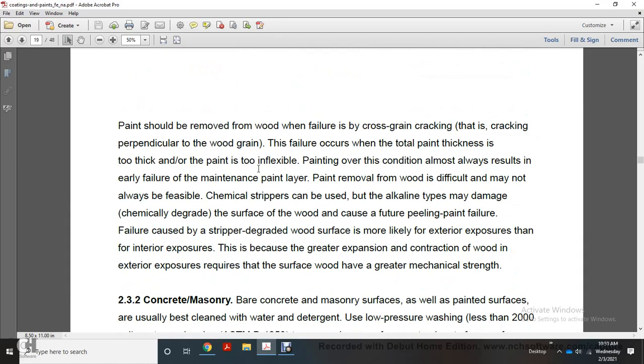Hard paint should be removed from the wood when failure occurs with cross grain cracking. When the cracking is perpendicular to the wood grain, failure occurs with the total paint thickness. If the paint is too thick or too inflexible, painting over the condition almost always results in earlier failure of the maintenance paint layer.